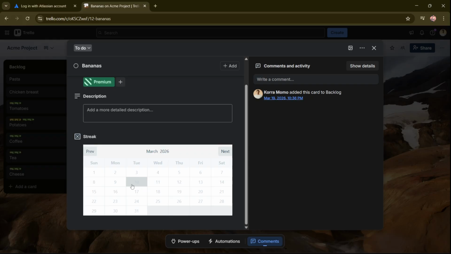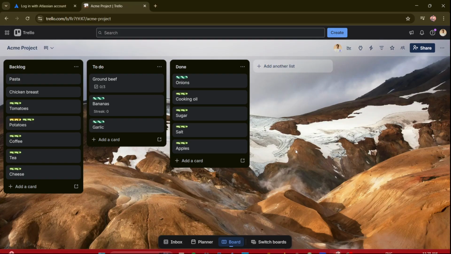A quick tip here. If you don't immediately see the Power Ups option inside the card, give the card a moment to fully load, or close and reopen it. Trello can sometimes take a second to refresh after a new Power Up is added. Also, if the search result doesn't show up right away, try typing the full name more carefully and check for spacing, since small search differences can affect what appears.